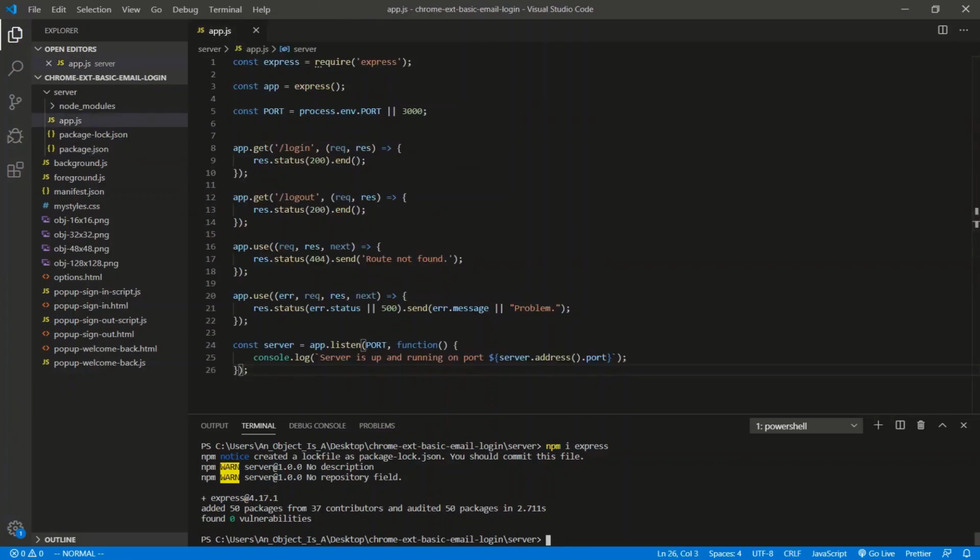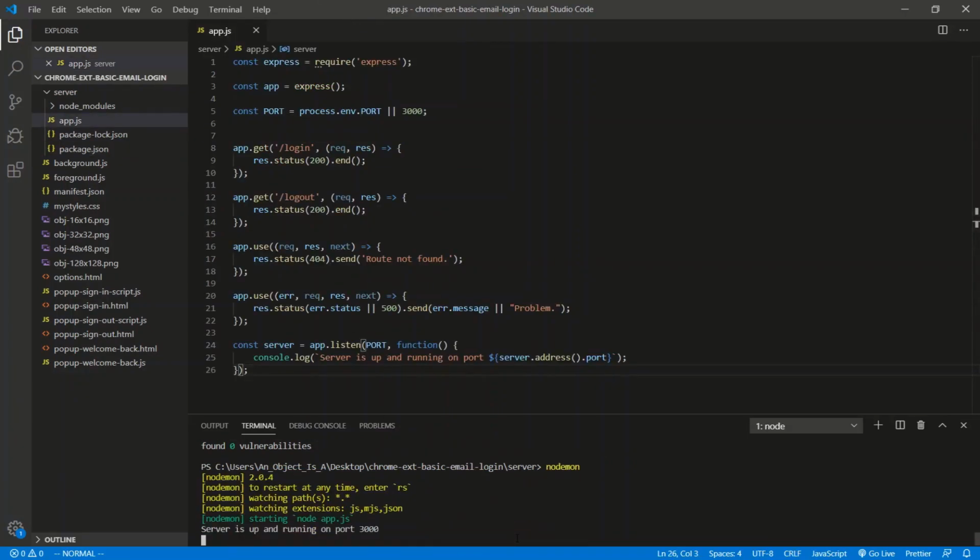All right, start the server, see if we got it working. Nodemon. There you go. Server's up and running on port 3000. So let's go over to the Chrome extension. I'll show you guys what we're working with there.